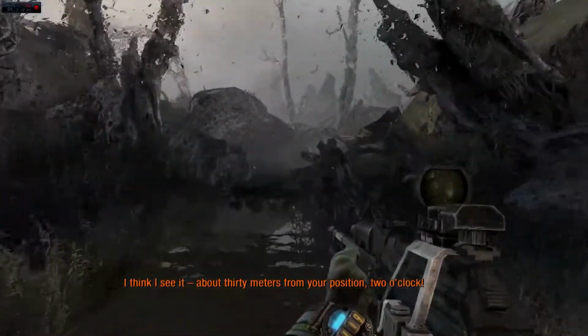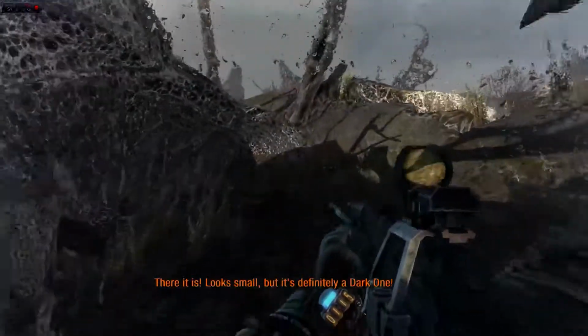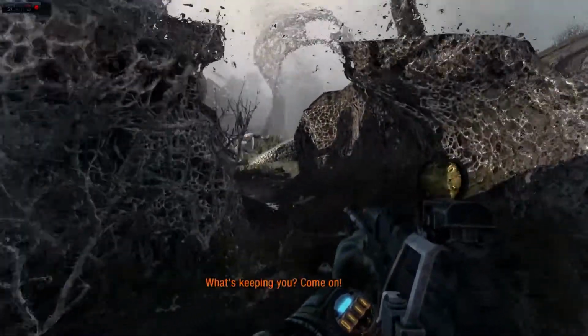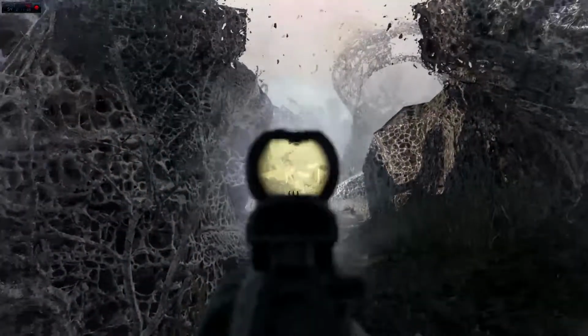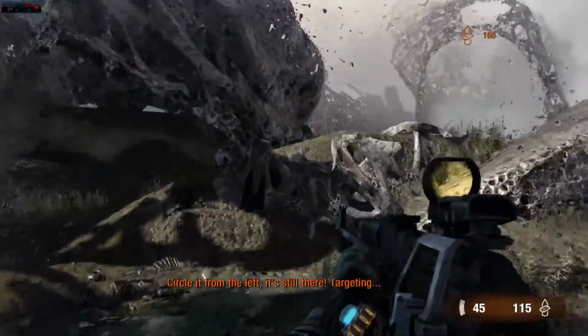It really looks awesome. About 30 meters from your position. 2 o'clock. There it is. Looks small, but it's definitely a dark one. What's keeping you? Come on! There he is. Okay, so a little more shooting. Damn, it's fast. How did it do that? Circle it from the left.